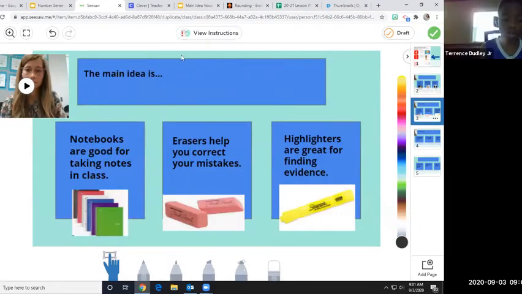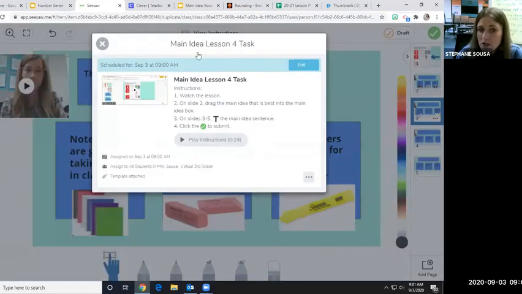I need to read my directions again. So I go to directions. On slides 3 through 5, use the label tool to write the main idea sentence.